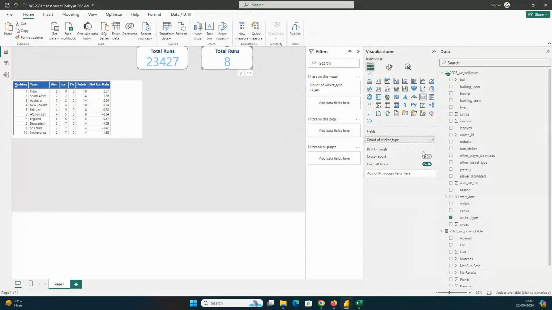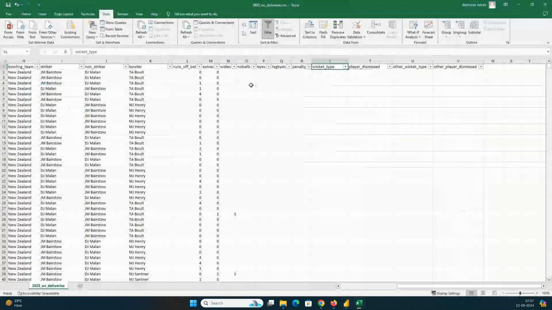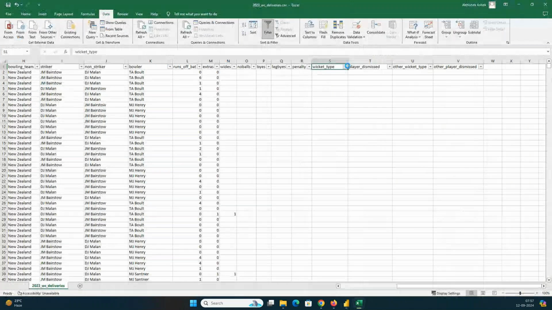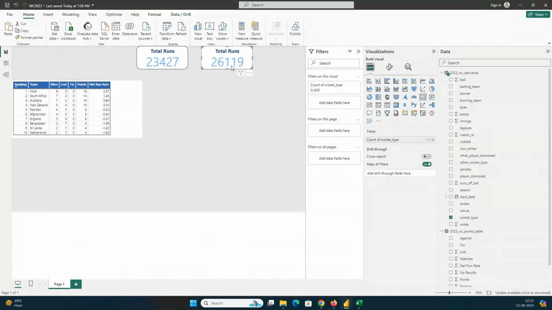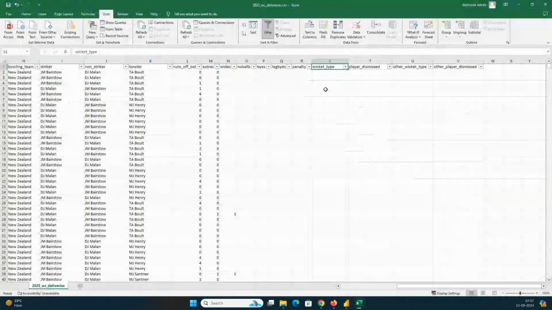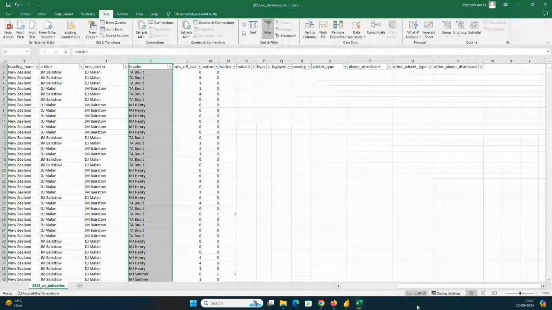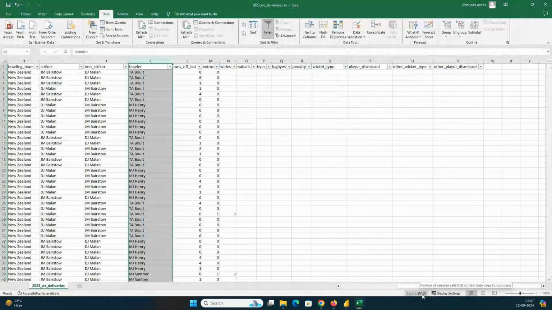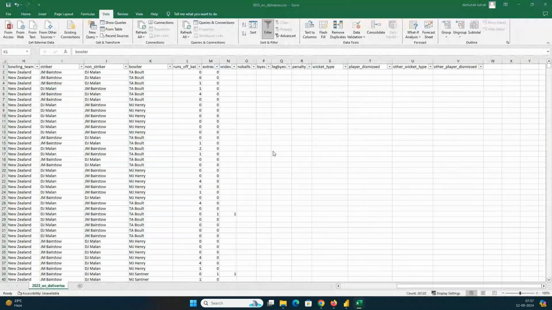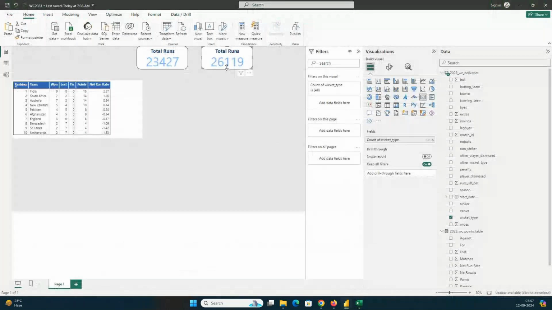What is count distinct, everything I will teach you. How to write DAX also I will teach you for that. Right now when I said count distinct, it told me 8 different types of wicket types are there. And when I said count, it was showing me 2119 because it is having 26,120 rows of data, including the header. That is what it is showing. But I want to have the number of wickets.